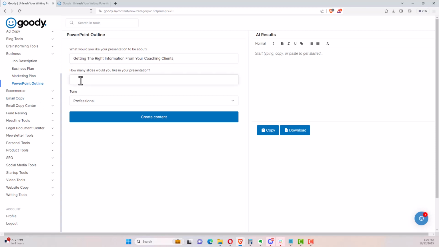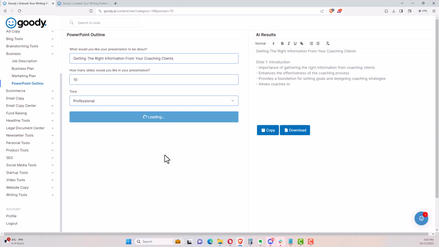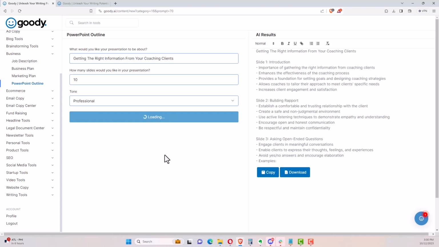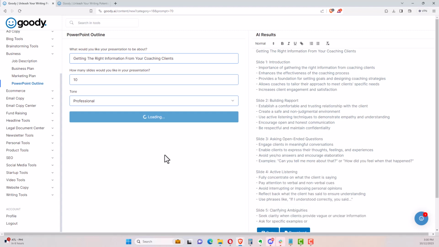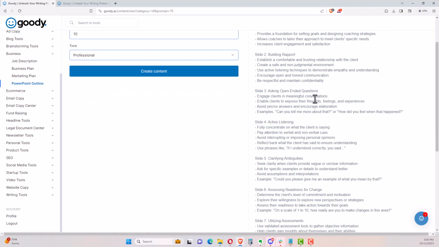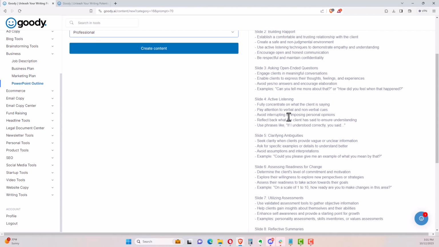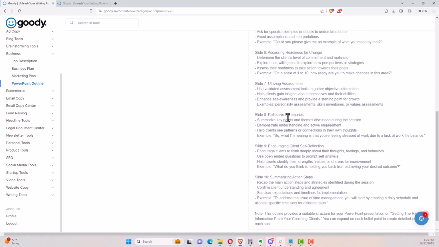It says, how many slides do you want? I'm going to say 10. Just keep it simple, and I'm going to keep it professional. So we'll go there. It says getting the right information from your coaching client. That's the title they put in. It's got the introduction, building rapport, asking open-ended questions, which I always recommend. An open-ended question allows you to give a full, meaningful answer instead of a yes or no answer. If you just ask them yes or no, you're kind of limiting what their response can be. So that's good. It gives you some examples there. Active listening, clarifying ambiguities.